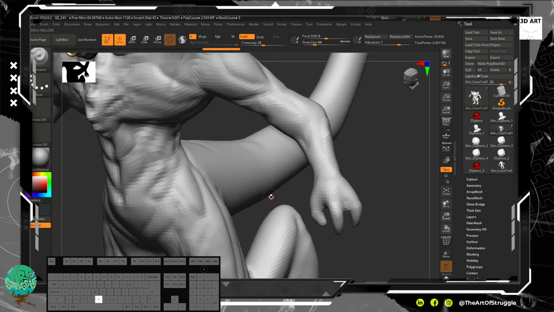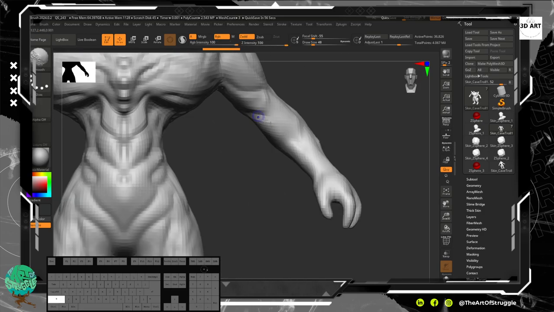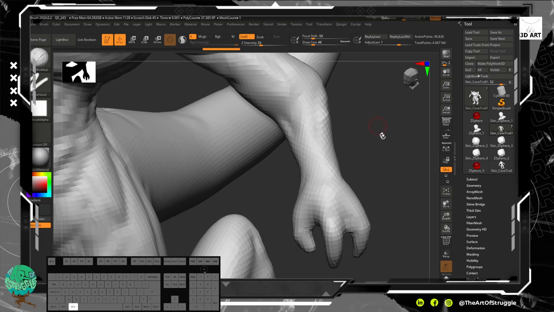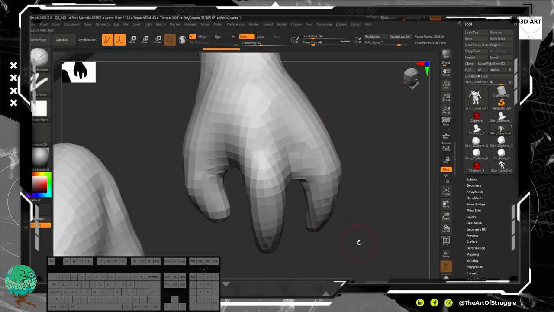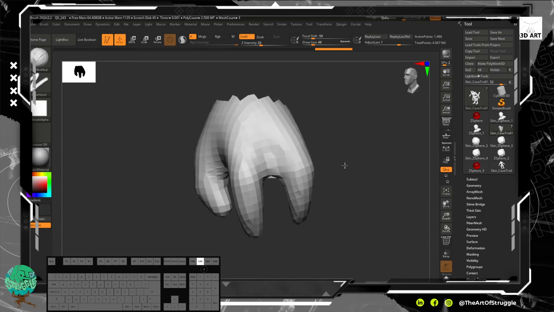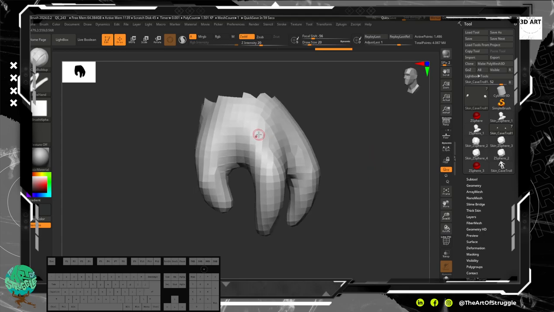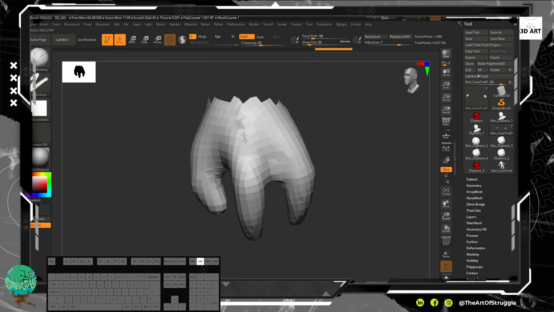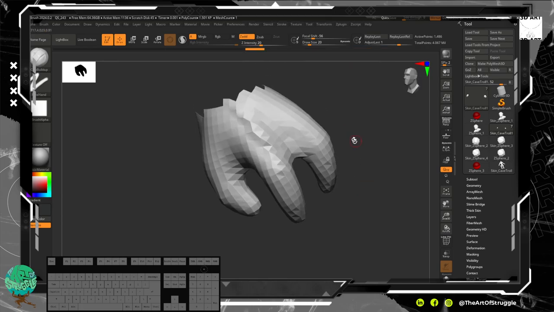I'm going to go to B, C, B, whoa, calm down. B, C, B, get my clay buildup tool going. Got my clay buildup, and I've got my hand now. What I can do is, if I hold down shift and control at the same time, I can isolate my hands here. So now, reduce the size of this. I'm still on my clay buildup tool, and where the hand is right here, maybe just start adding a little bit of clay there, Alt to remove, and then building up the clay.